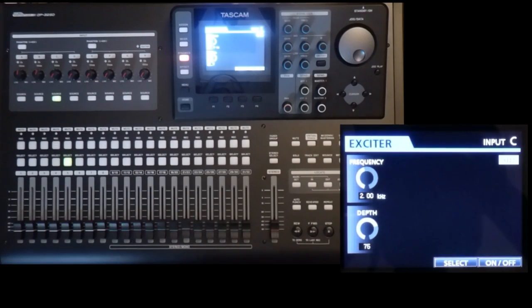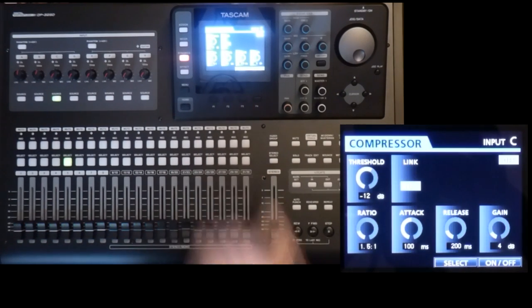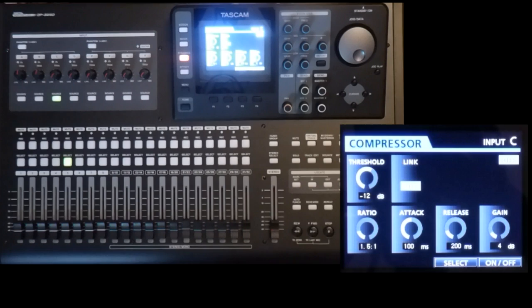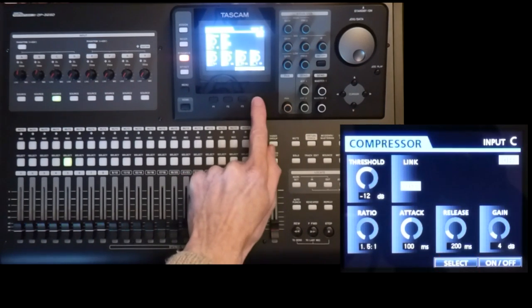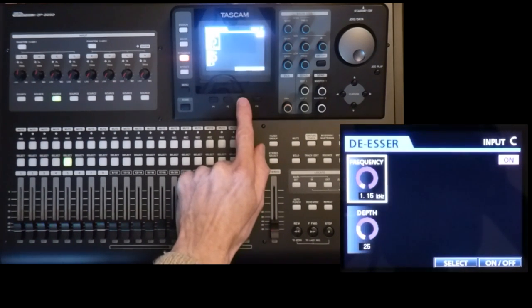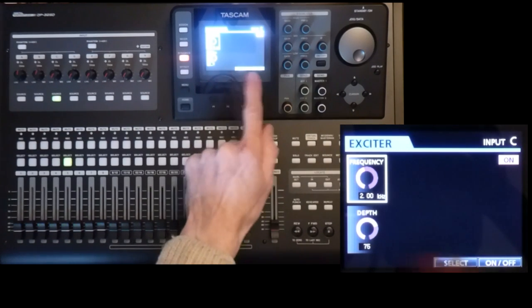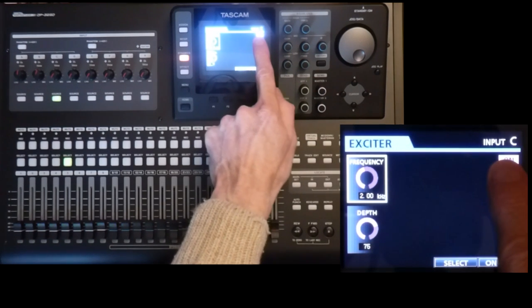Okay, back to the plot. The effect for the selected input can only be one of these 4. In other words, you cannot chain them together like hardware. You can't have, say, a de-esser followed by a compressor, both on the same input. So don't get confused by this F3 or select button. If you insert the effect by turning it on, the F3 button just changes the effect which is inserted. Whatever effect is left showing on the screen is the inserted effect for that input, in this case input C.